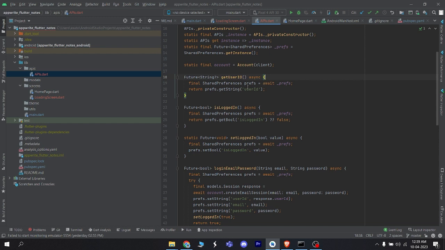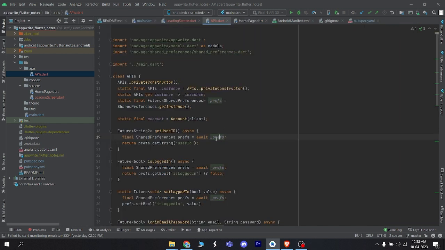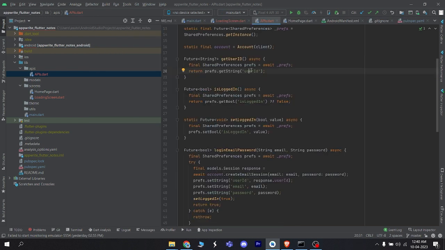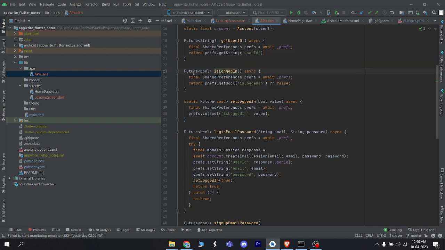And we want to get an instance of our shared preference here, so we are calling this pref, which is of type future, and it returns a shared preference. If I call this function, I'll get the user ID if the user is logged in. IsLoggedIn function is a future type function which returns a boolean. It tells whether the user is logged in or not.